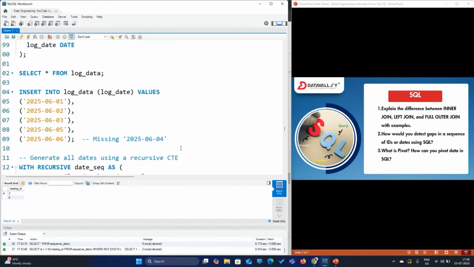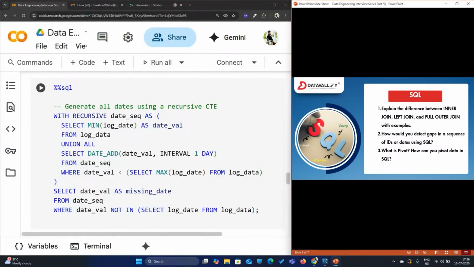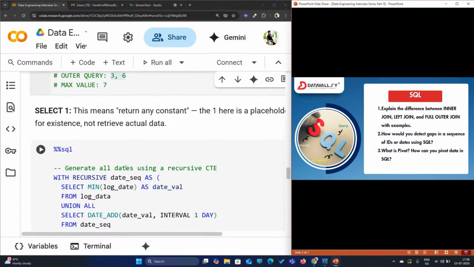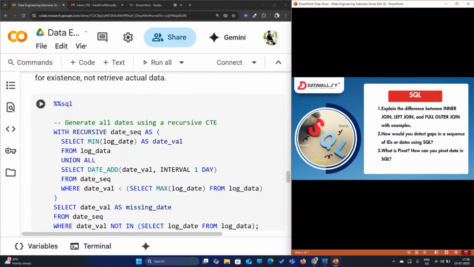In our next example, if you see, I'm trying to work this out for the dates. First we saw it for the sequence of IDs, and now it is for the dates. I'm running a recursive CTE. So how does a recursive CTE work? CTE is your common table expression, a temporary table, right? When I use recursive, it is going to iterate through a loop again and again. So recursive means again and again, right? It is going to check my data sequence temporary table again and again. So this is how my CTE looks like.